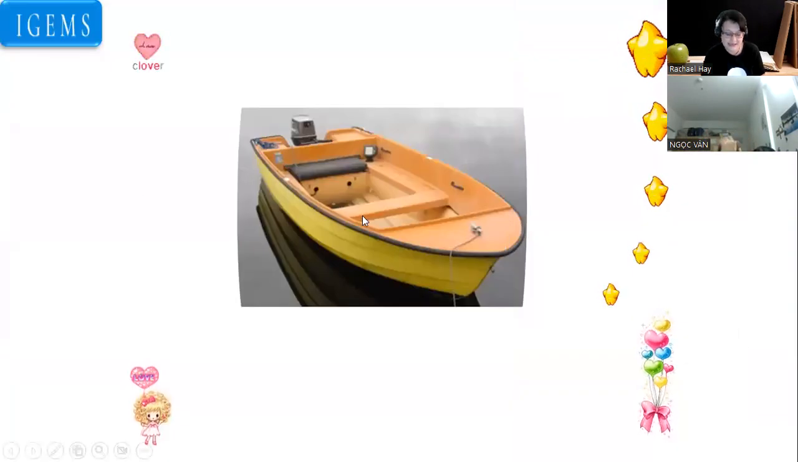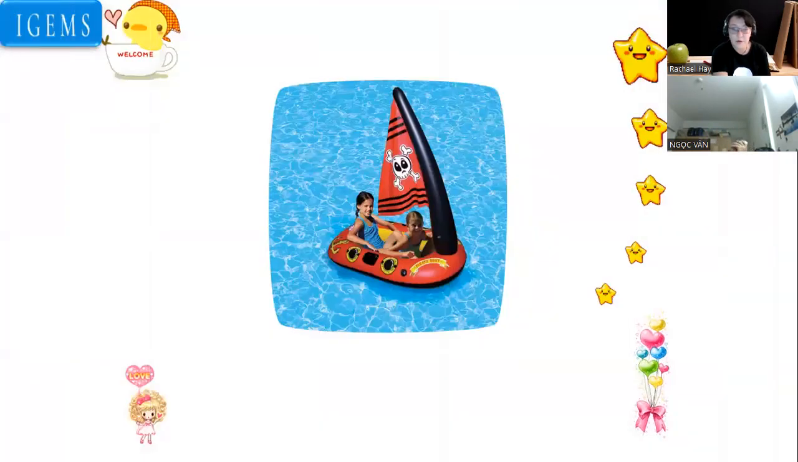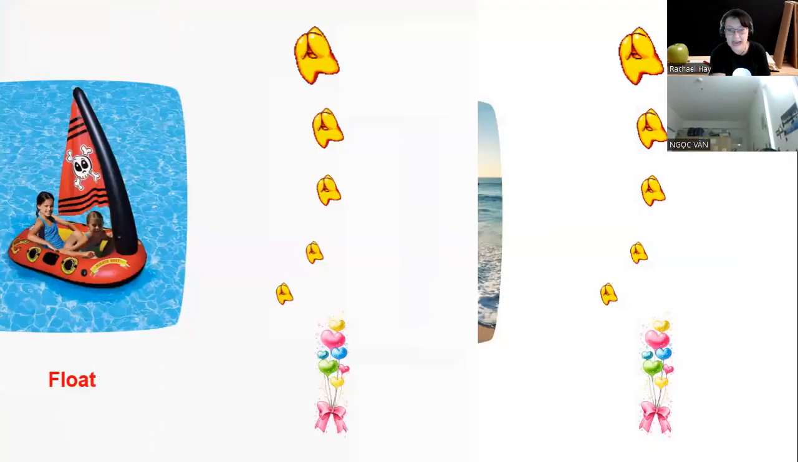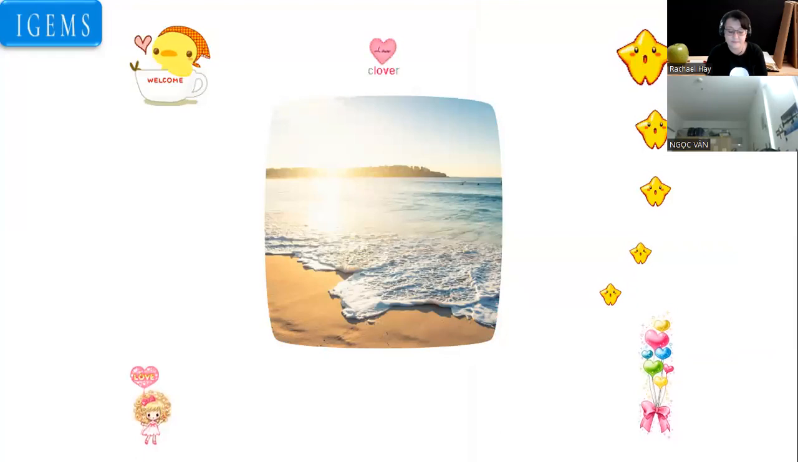What is this? It's a boat. Good. What is this? It's a float. How do you spell float? F-L-O-A-T. Good. What is this? Beach. How do you spell beach? B-E-A-C-H. Good.